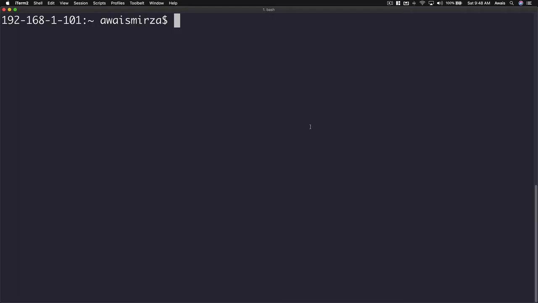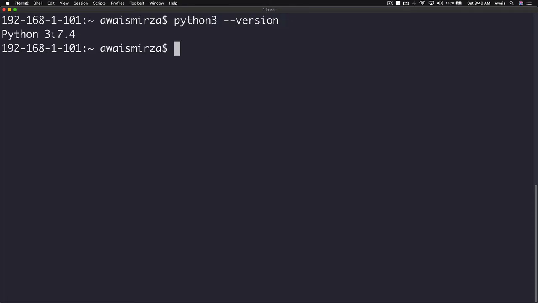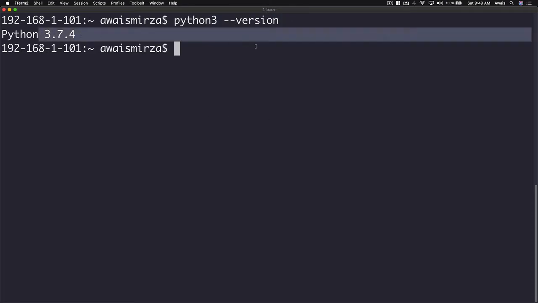Welcome back. In this exercise, we will learn how to work with Python interpreter. Open terminal and verify that your Python is installed successfully by typing python3 --version. As you can see, we have Python 3.7.4 installed.